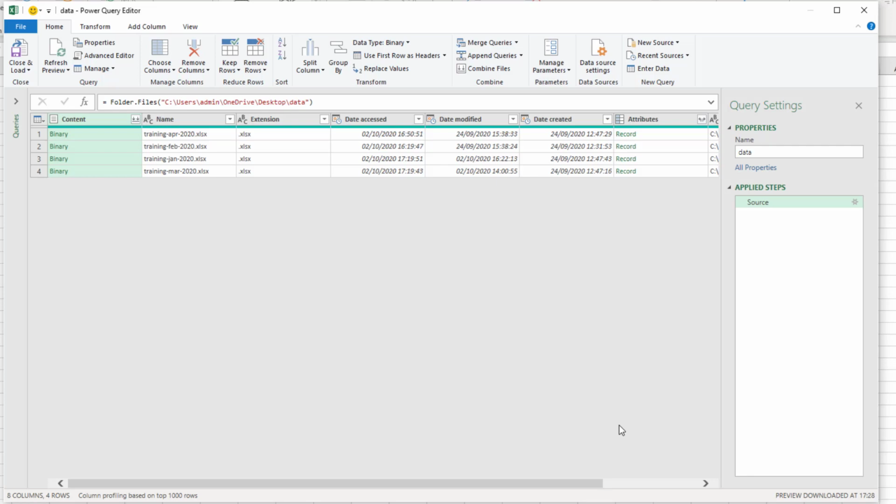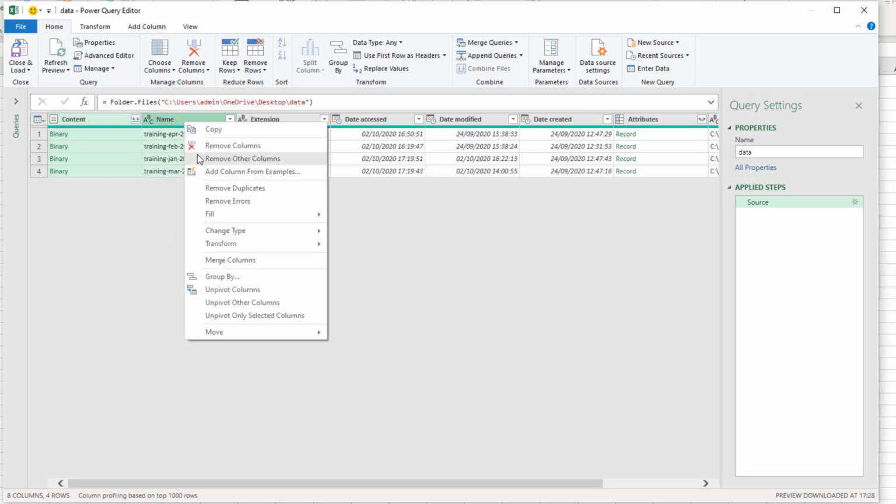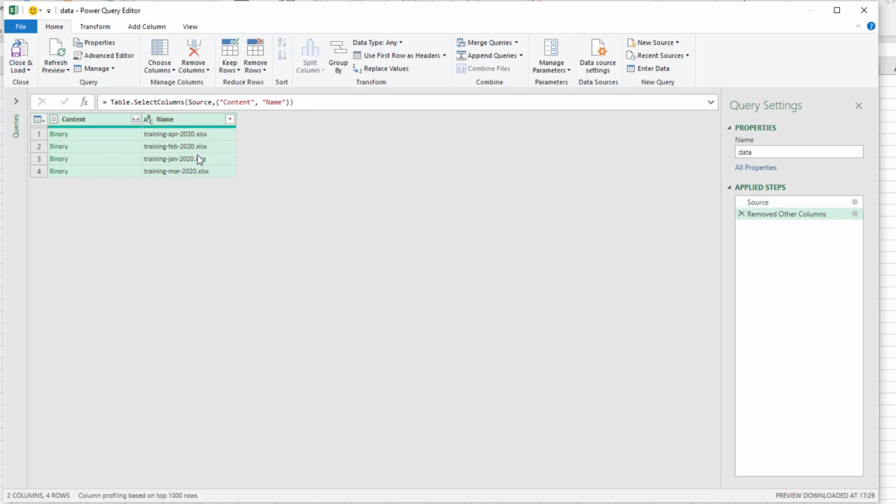We can see our Excel workbooks, but we want to be able to dive inside them and get those four sheets that we need. At this point, we could exclude any files that we're not interested in, but we want all of them in this example. There are, however, some columns that we're not interested in. So if I select the content column and also the name column, right click and remove other columns. I don't need anything else.